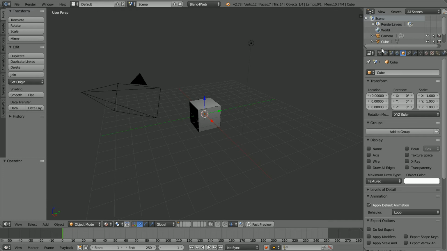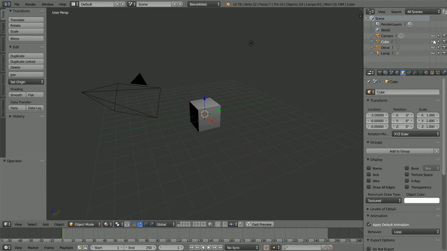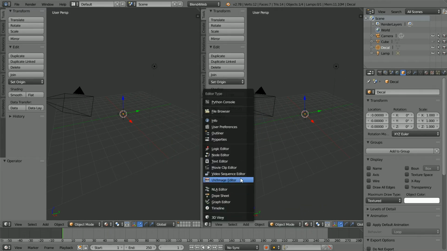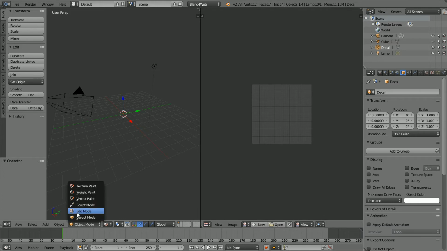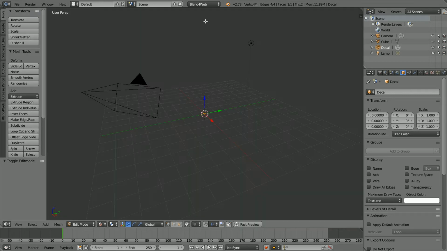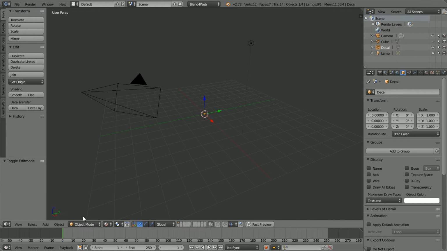If I hide the cube and select the decal and open a new window and make it a UV image editor window and go into edit mode, the decal is a foreground graphic on a rectangular transparent background, UV mapped to a plane. Drag to close the window, go back into object mode and unhide the cube.